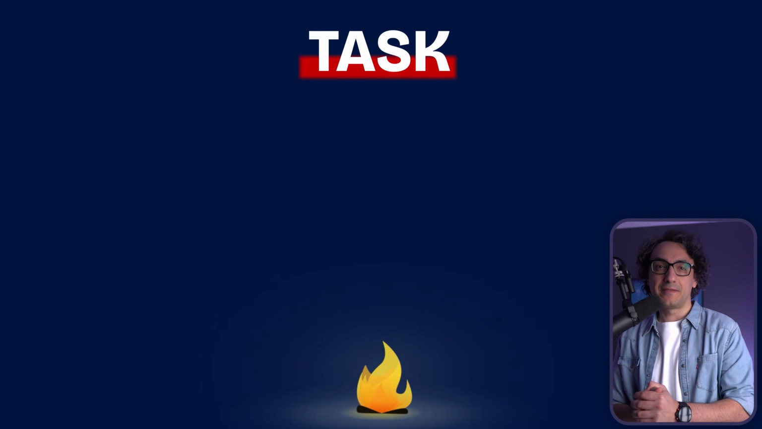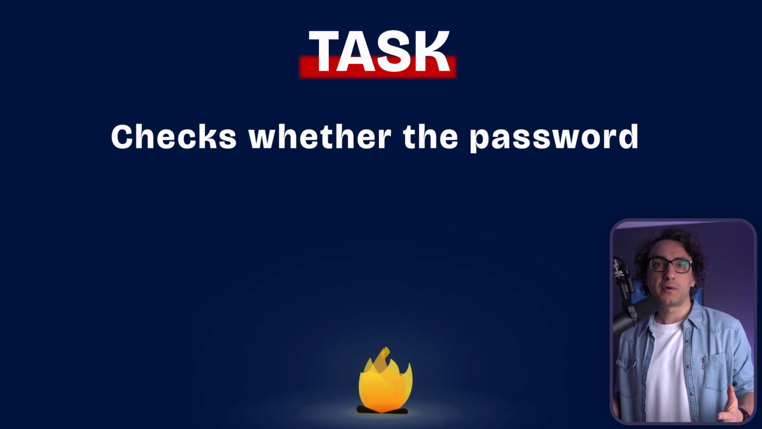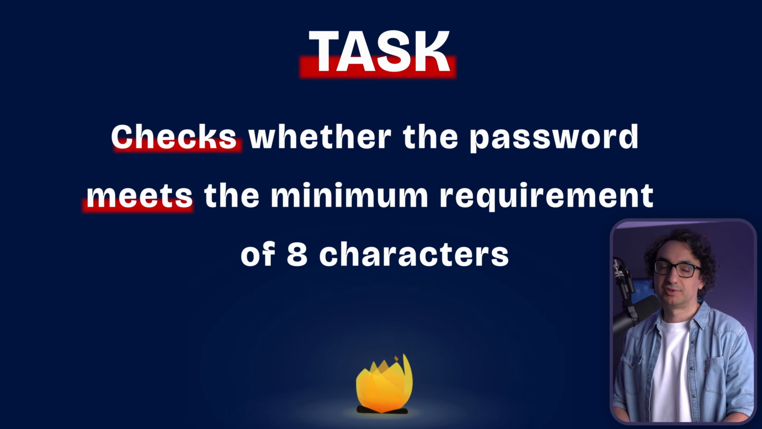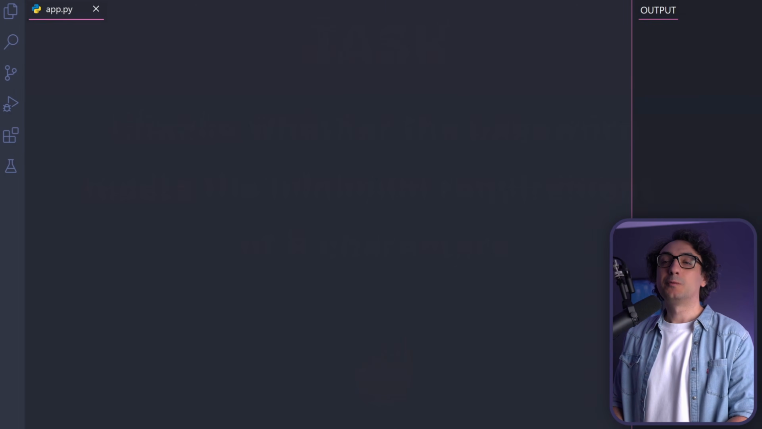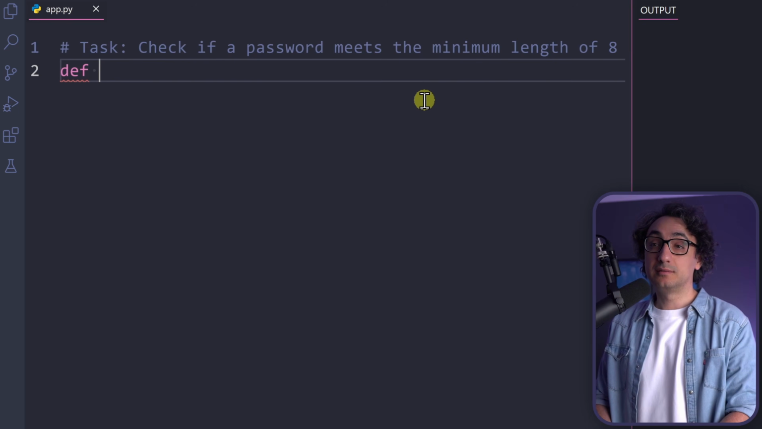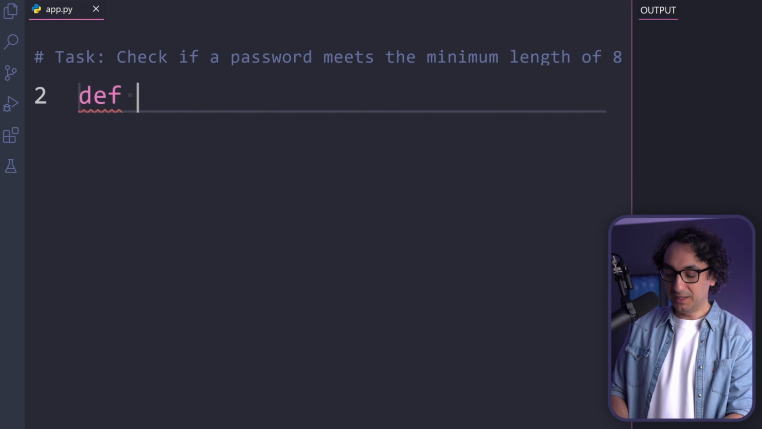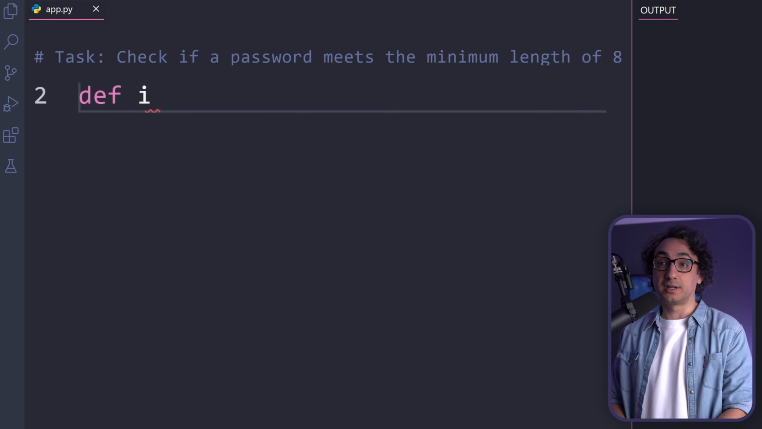Okay, so now let's have this very simple task to practice. Check whether the password meets the minimum length of 8 characters. So of course, this is going to be easy as well. We're going to start with def as usual. And now since this is a question that we're going to ask our function, we usually write the name as a question as well.